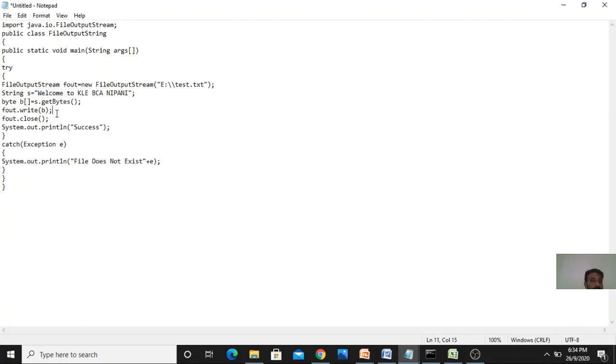So I'm calling the write method to write the string into a file. I'm just writing the bytes into a file. I'm passing the array b, and I'm closing the file output stream. If there are no errors, then it will print success. If I am done with the writing, it will print success. If there is an error, then the catch block will handle the errors thrown by the try block. Inside the catch block, I am just printing a message, file does not exist, if I get an error.